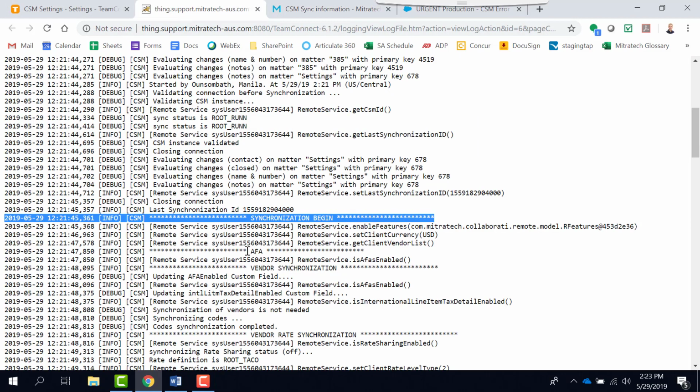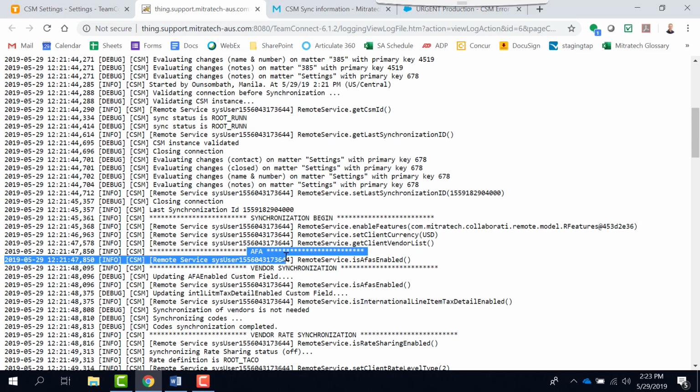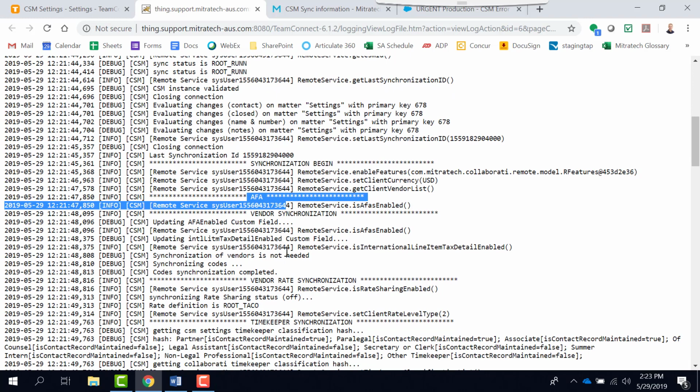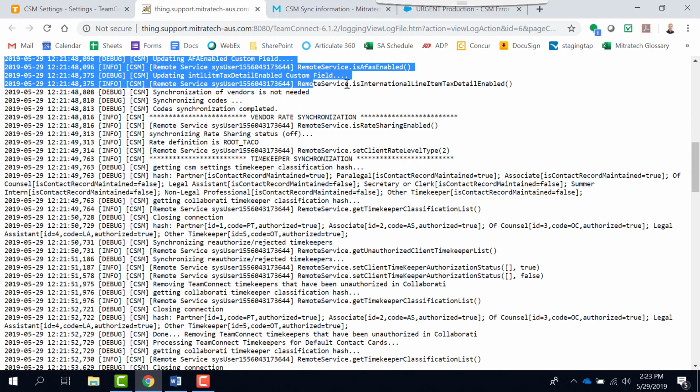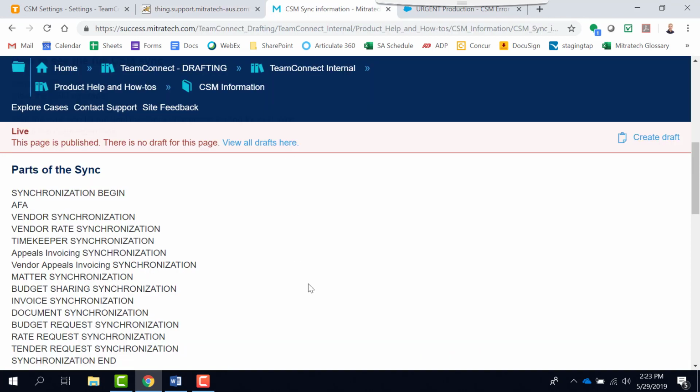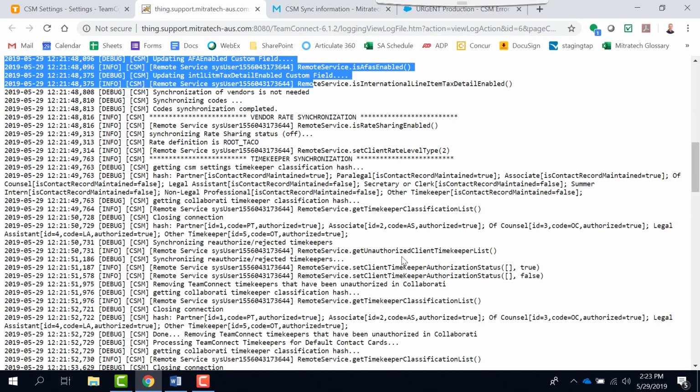Then next step is AFAs. Are there any AFAs? Is it enabled? Is there new information to pull in? And then the vendor synchronization and so on and so forth. All of these are in the specific order as noted in this KB article.